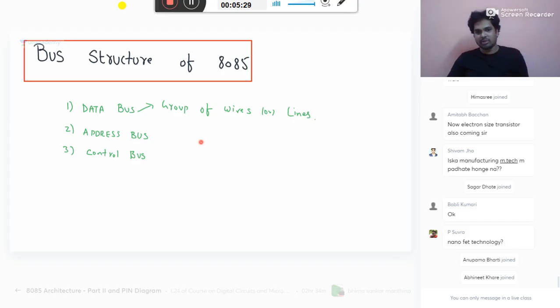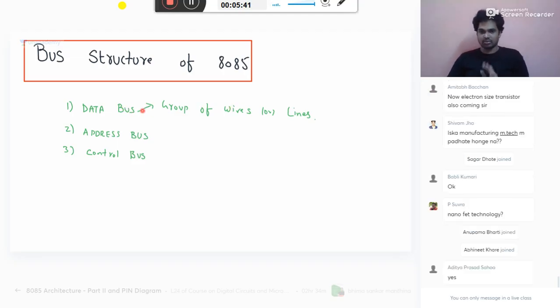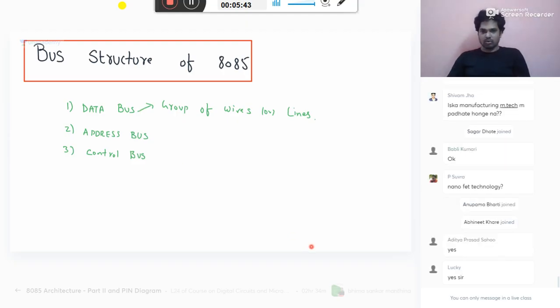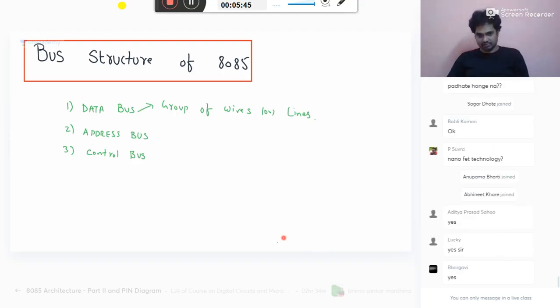A bus will carry all the people. Similarly, this will carry all the lines. So each line will carry some data or address. Is it clear what is the meaning of bus? A group of wires is called a bus. Simple meaning. Now let's understand how the data bus is, how the address bus is, how the control bus is.